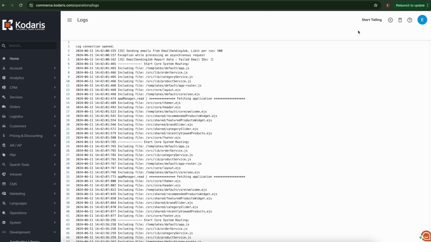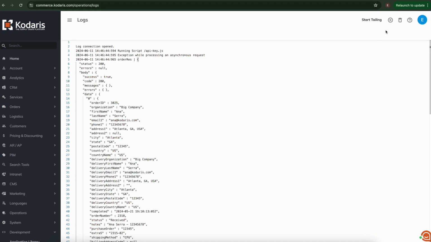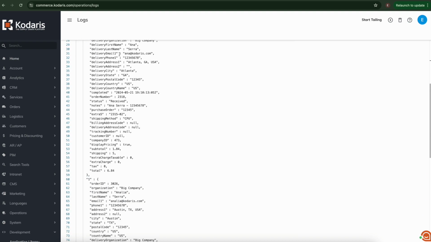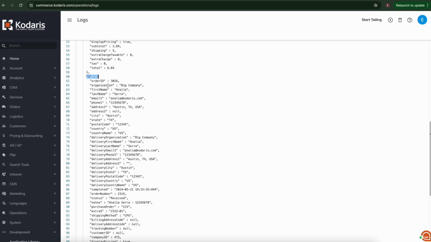Let me just clear my logs real quick. And let's run this script. Now if we go over to the logs, we can see our order result, success true, and we can see our 2 linked orders with some information like organization, first name, last name, and so on. And that's about it.